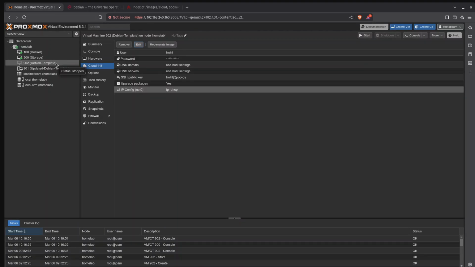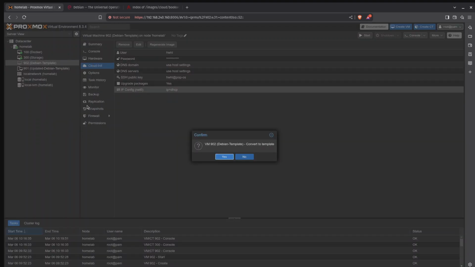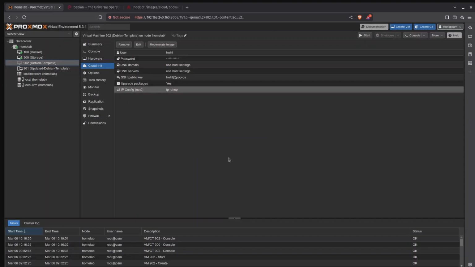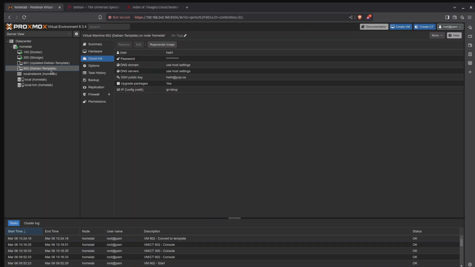Okay. With that, my template is ready to go. So I'm going to convert to template. Yes. And now we're ready to use it.